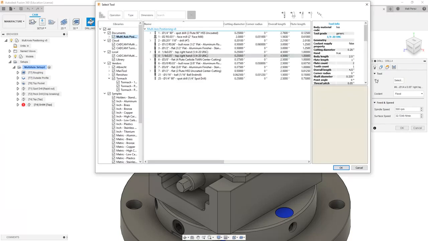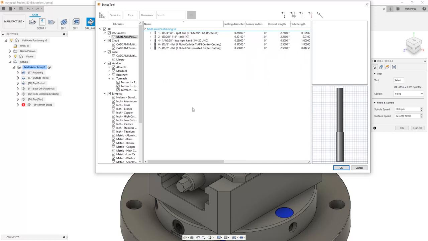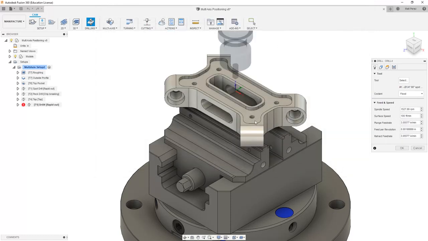We want to go into our tools, and notice that when we come into the tool library, there are a lot of tools in here that we aren't using. This is because this file originally had some additional setups that were removed. I want to use this because we can right click and select remove unused tools to simplify what we see here. So we're only looking at the tools that we've used so far to program this part. We're going to start by selecting tool number 1, which is our spot drilling tool.